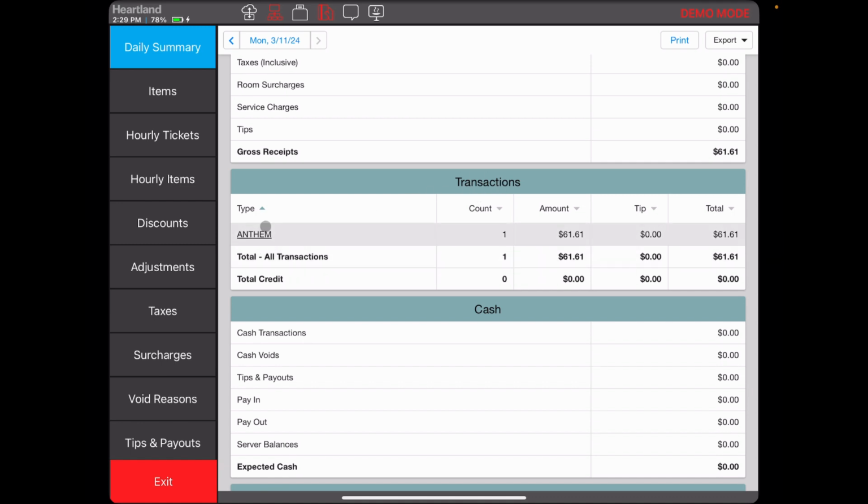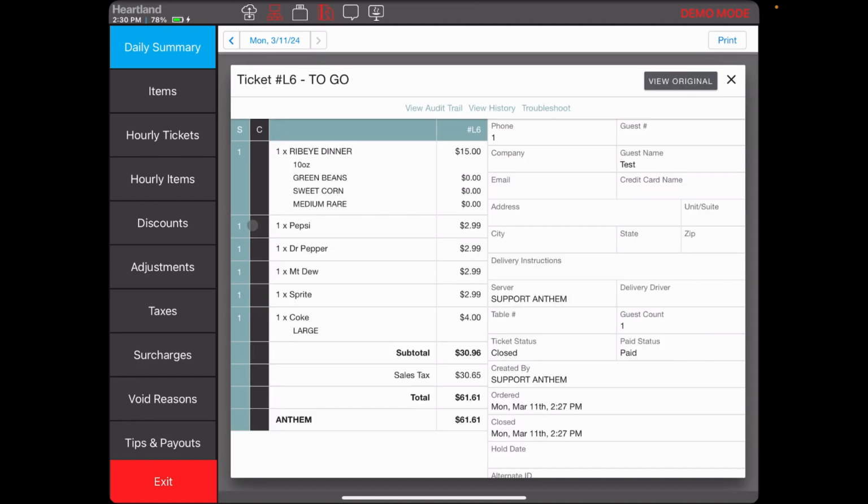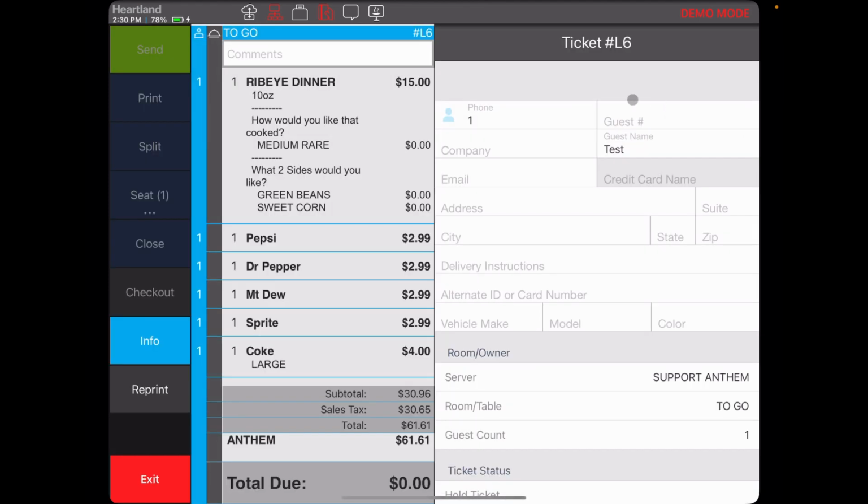I've got my tender, and this will show like MasterCard, Visa, Discover, and I'm just going to use this Anthem one again for demonstrations. I click on this and say, oh, this is so-and-so's ticket. I'm going to go in here, select this ticket. Now I've got the option up here at the top to view original. And this isn't going to work on the laptop or on a computer whenever you're in the admin portal. It's only going to work here on the iPad. If you view original, it'll take you back to that ticket.